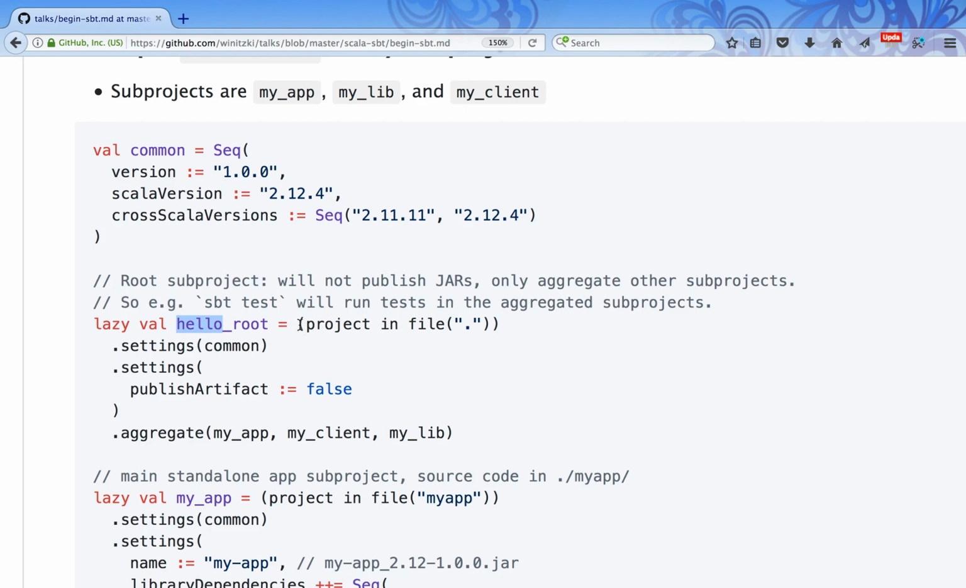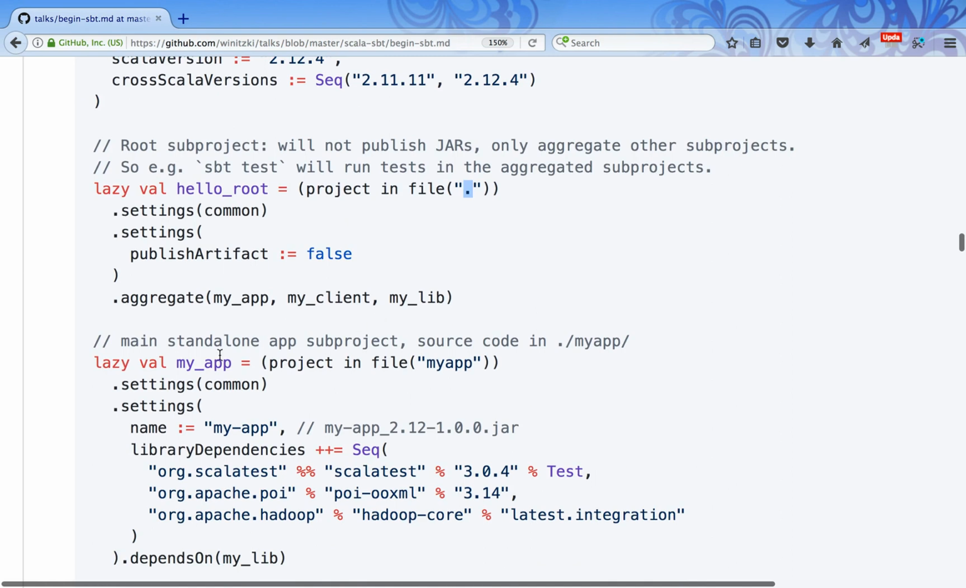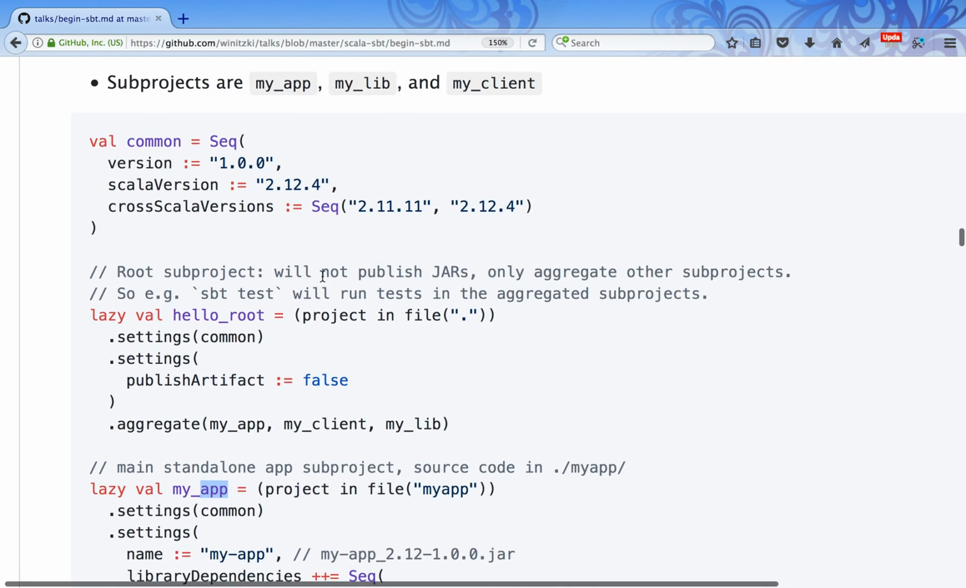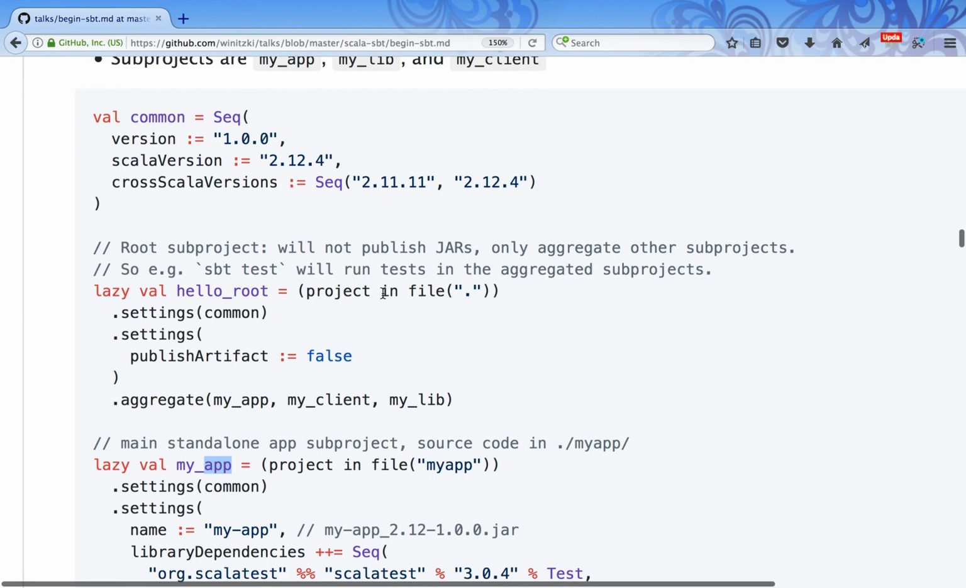So here I define the project in file. This is a directory where the source files are going to be. So for example, my app is a project in file my app. That's actually the directory where the sources are going to be for this subproject. I keep saying subproject on purpose. It's less confusing this way. So all these things are subprojects in your build.sbt. Hello root is a subproject. Right now, I just set publishArtifact to false. So this actually is not going to have any code or publish any jar. It's just going to aggregate other subprojects.